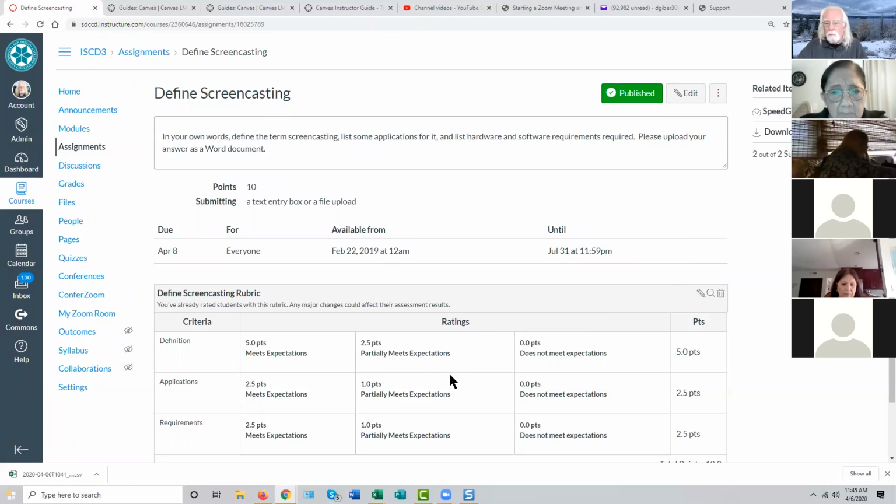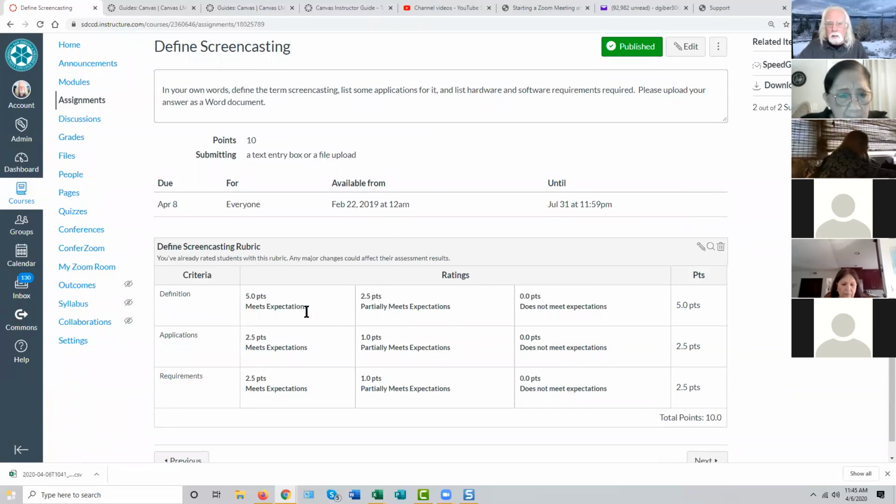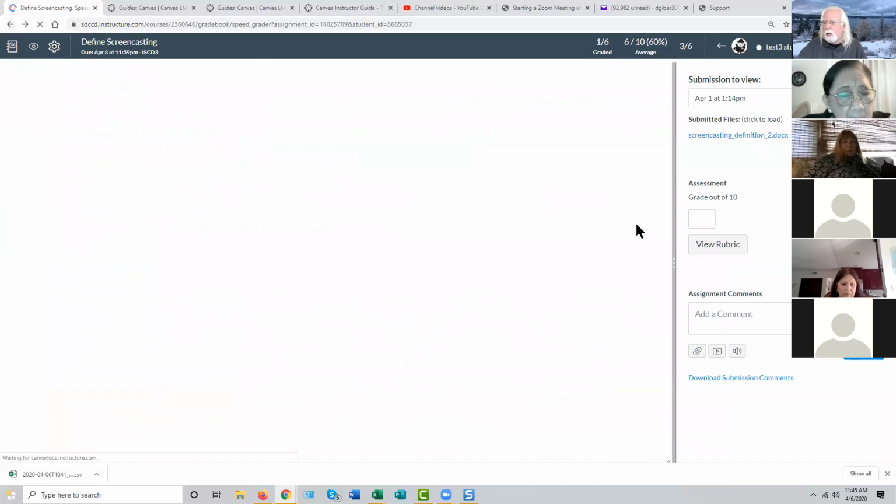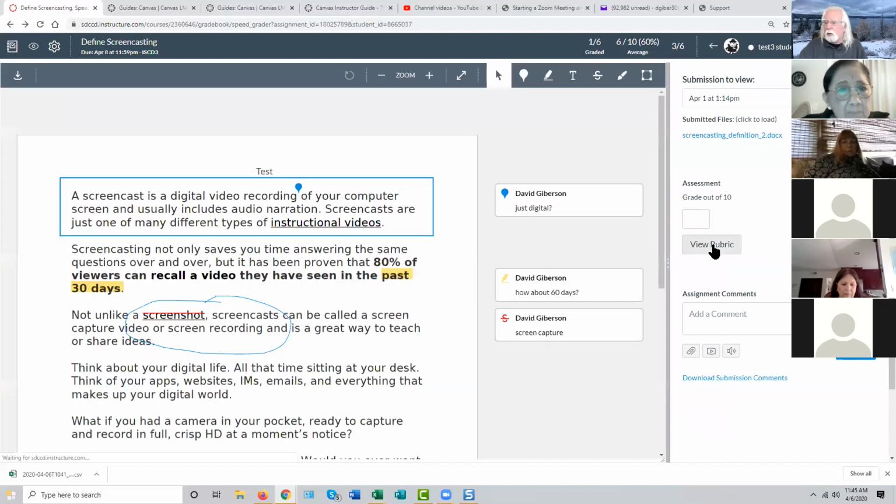I can codify that in a rubric, which I can create when I create the assignment. I'll show you how to do that. We'll talk a little bit about that in a moment. Now I can go back to the speed grader where I was, and I can view that rubric.